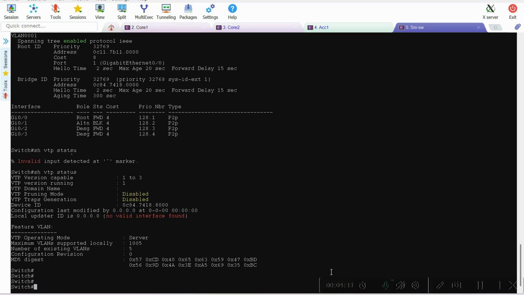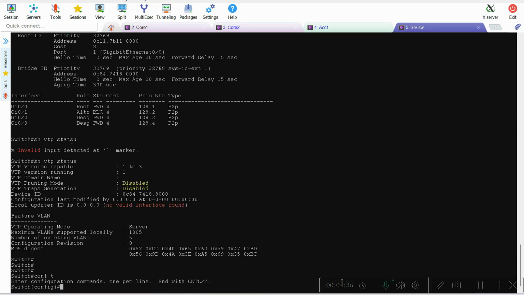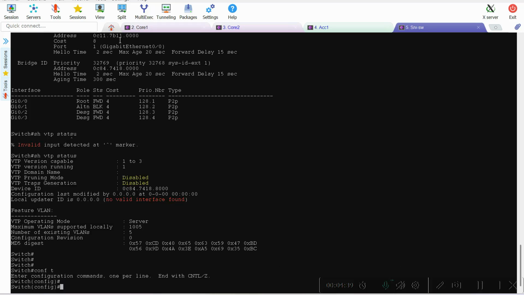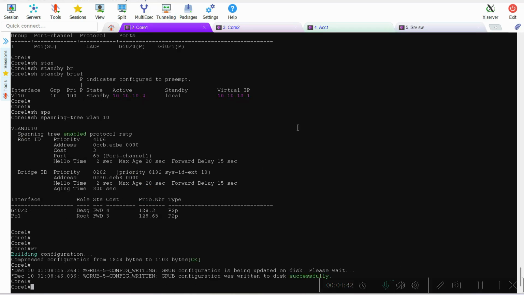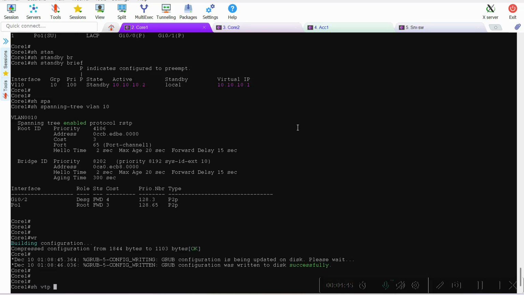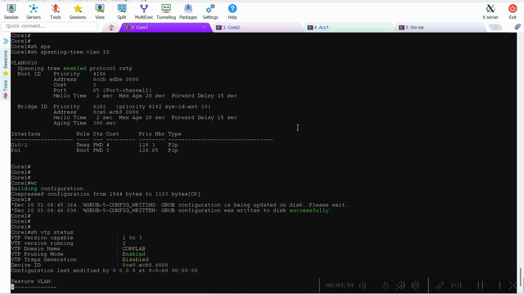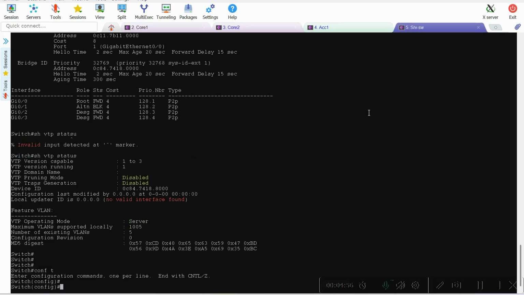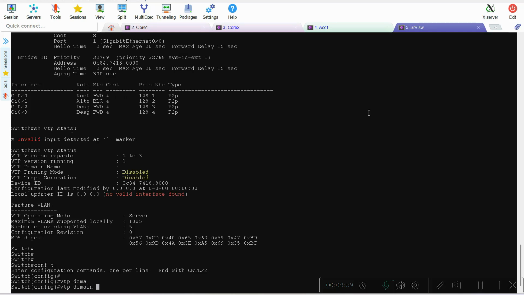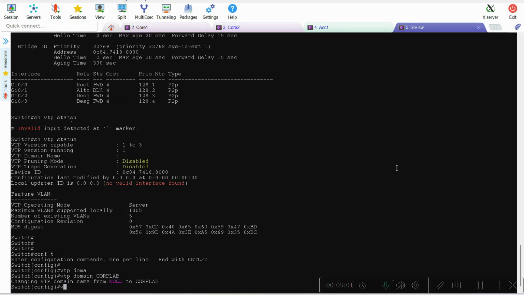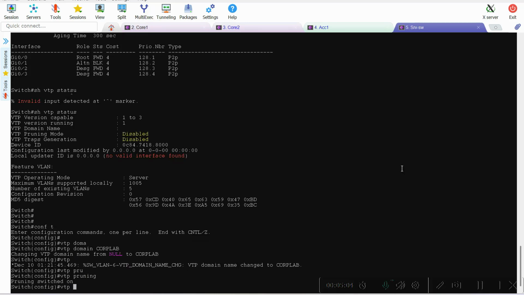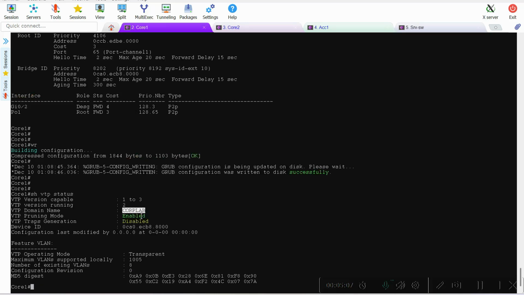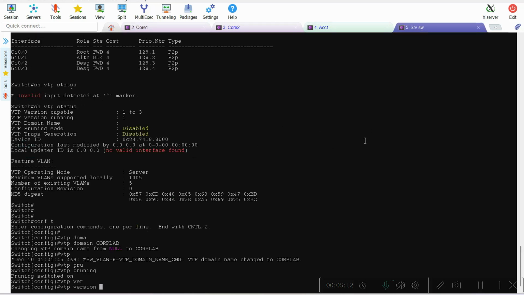Okay, so first we'll configure the VTP virtual trunking protocol information. We'll copy what is in VTP information. It should be the same on all switches in your switching domain. So core lab, VTP domain, VTP version 2.